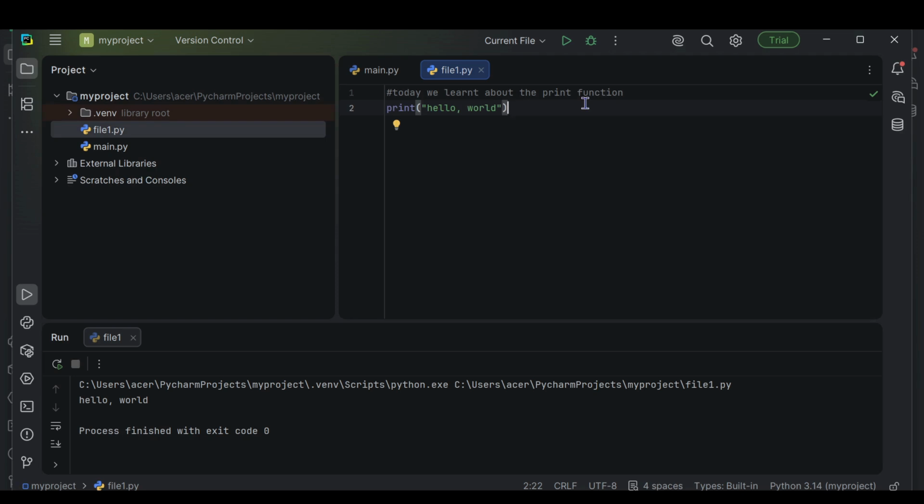And that's it. Today we learned about how to download and install Python, create a project in PyCharm, write our first Python program, run it and use comments.